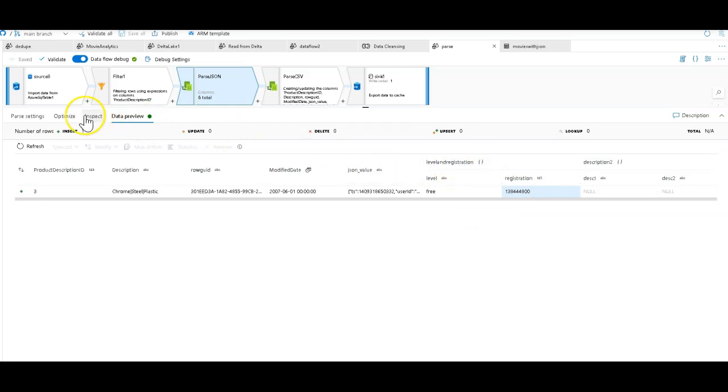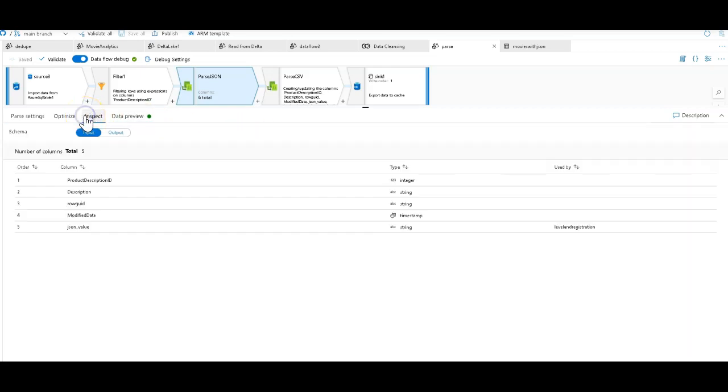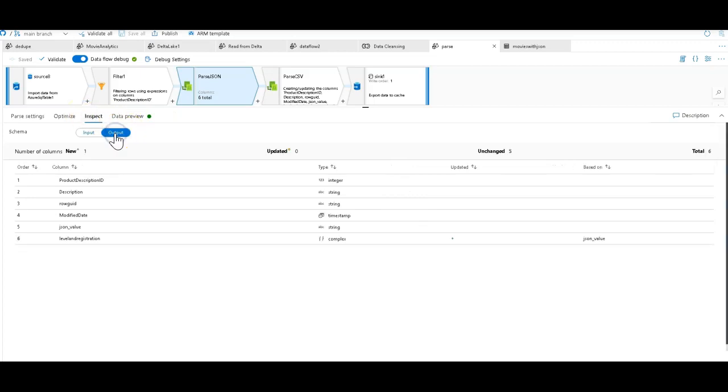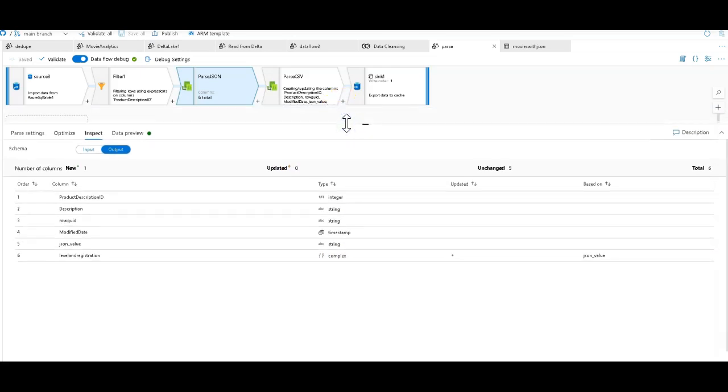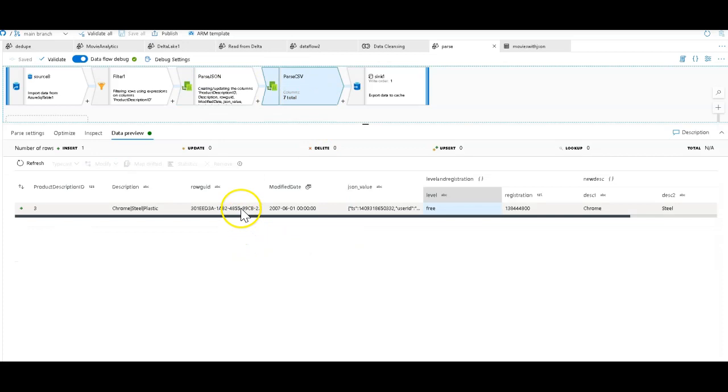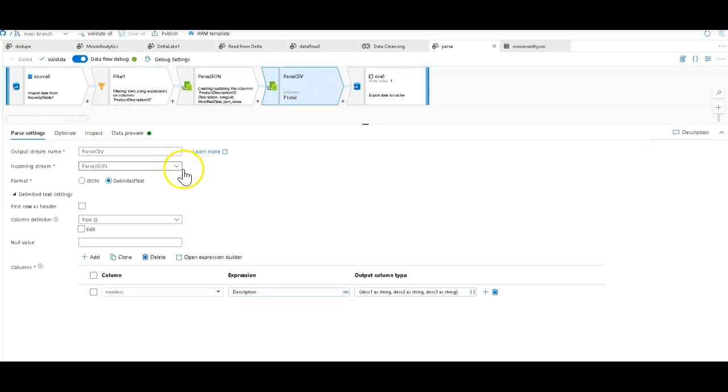So now I will have in my inspect the data coming out a new column called level and registration. It's a complex column type with those two properties. So now I actually have a real complex value for what was a string representation of JSON in my incoming data. That makes it nice and clean, and now I can work with that data as if it were an actual JSON structure. Now let's parse out the delimited text part of that data.